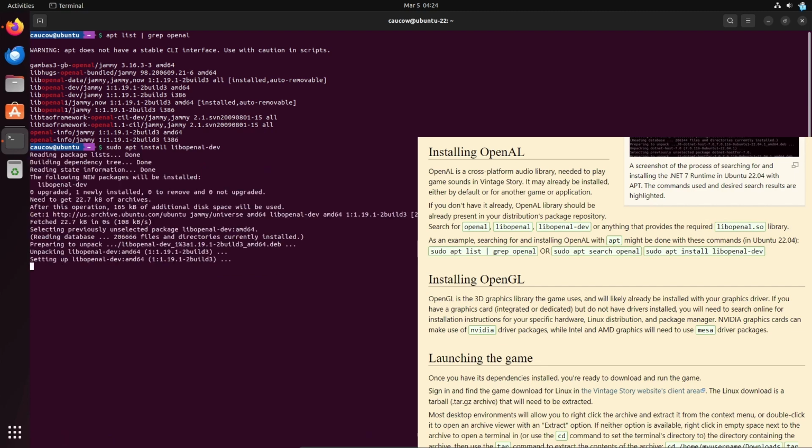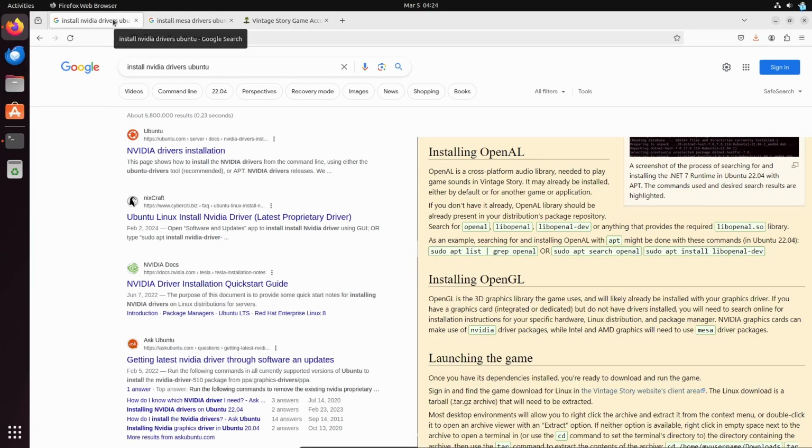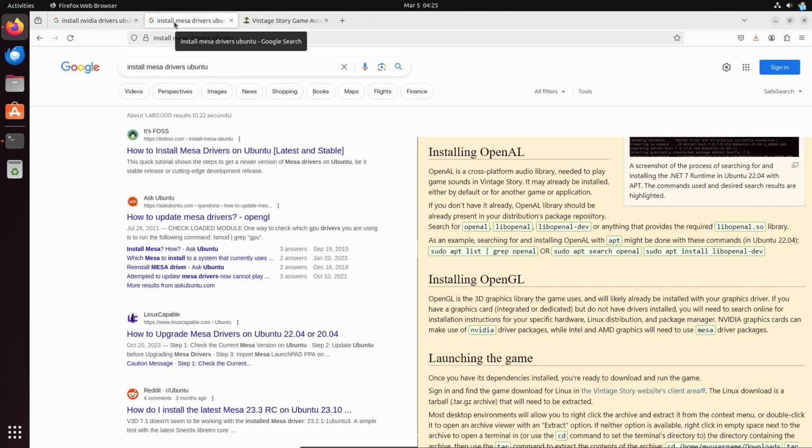With OpenAL, all that's left is OpenGL, or specifically, the graphics drivers to support it. This step is a bit special, as it depends on both your hardware and distribution, so you'll need to search on your own for how to install graphics drivers if they aren't already. NVIDIA cards can make use of the NVIDIA driver packages, while Intel and AMD cards need the Mesa driver packages.